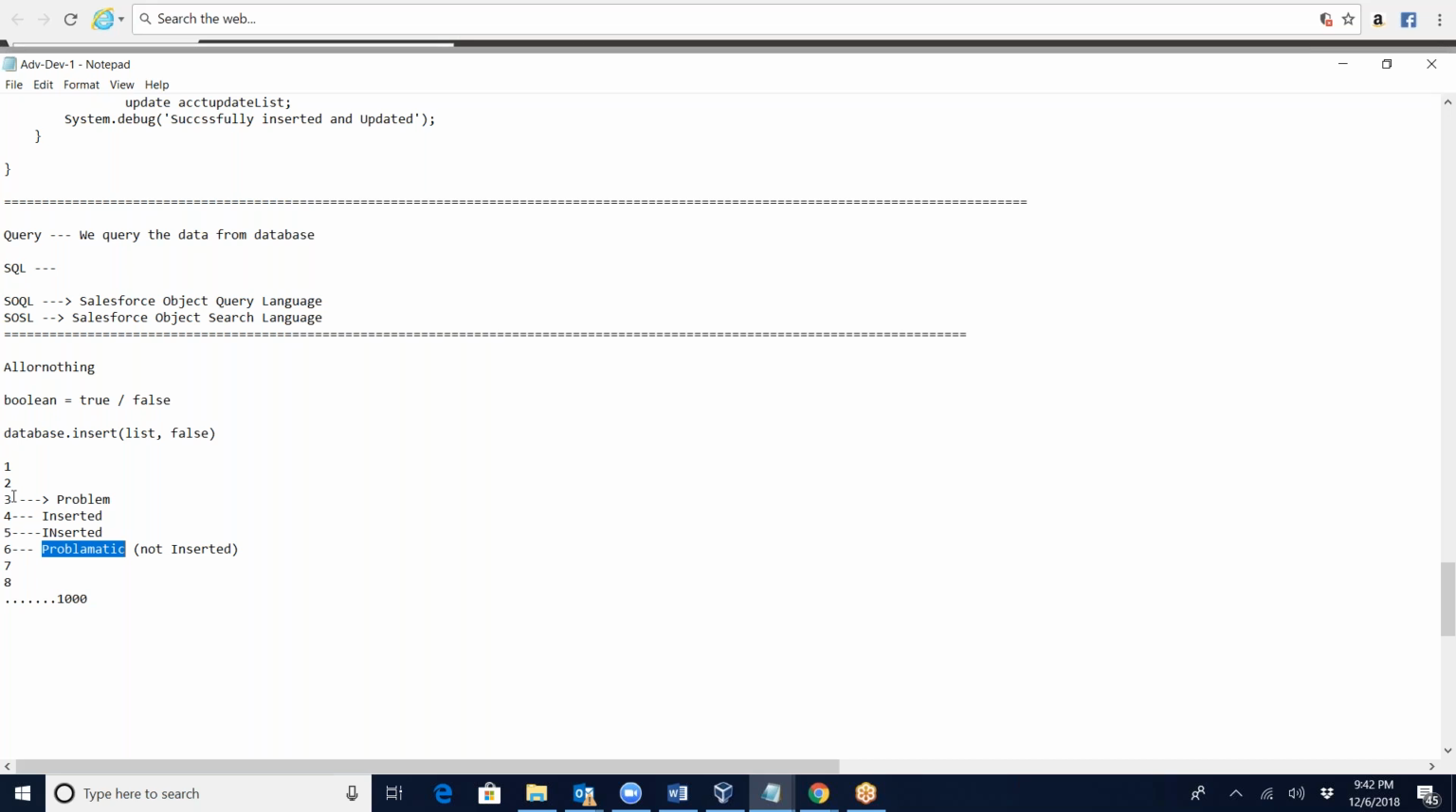As I explained to you, the third will be problematic. The fourth will go and get inserted. The fifth will be inserted. The sixth will be problematic. The seventh will succeed. The eighth will succeed. The ninth will be problematic. Something like that. So you can collect the data later, like what are the things which do not get inserted and what are the things that are problematic.